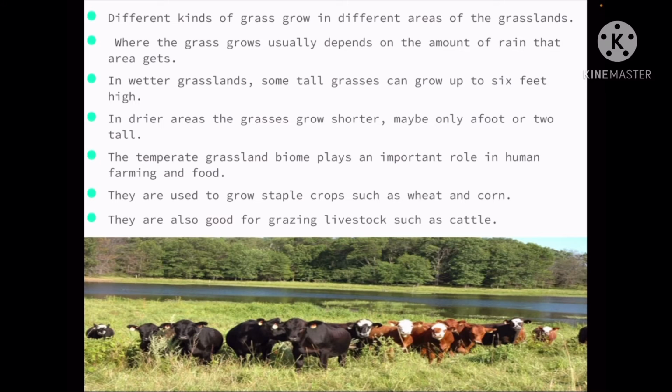because they are used to grow staple crops such as wheat and corn, and they are also good for grazing livestock such as cattle. Which means people sometimes go there and let their cattle eat from the grass of the grasslands. They also use it in farming to grow wheat, corn, and feed, and it has many different uses.